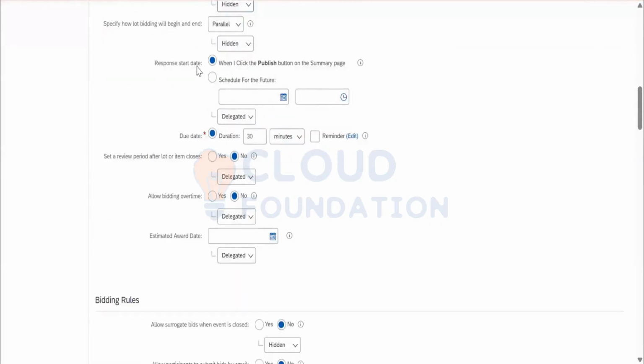Response start time: how does the response have to start? As soon as I click the publish button, or I can schedule for a future date. However, I want to allow only the publish button, so I'm going to change this to hide as well. I don't want it to be visible. Only one option: as soon as he clicks the publish button, it has to open. This cannot be changed because I have selected it as hidden. Then, how much time does the supplier have to enter? By default, I will say 120 minutes. That means 2 hours. However, this can be changed by the RFP owner as per his wish.